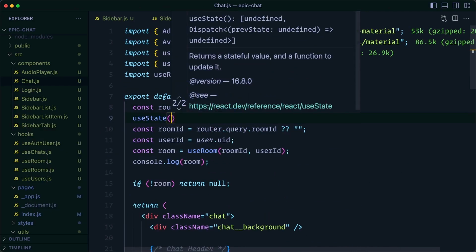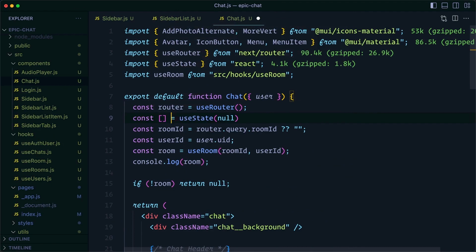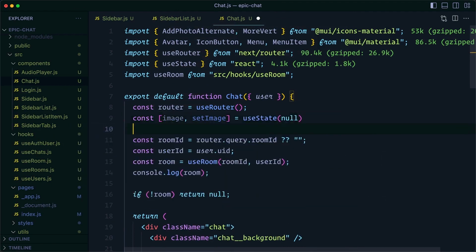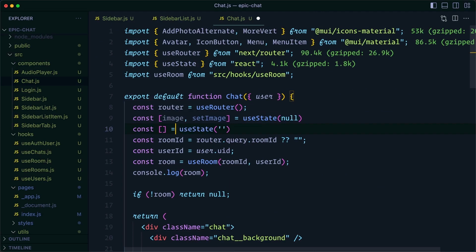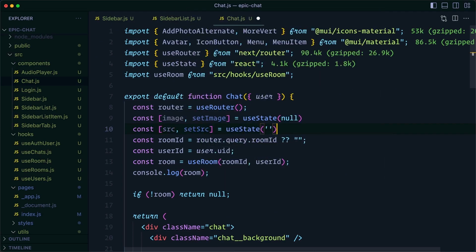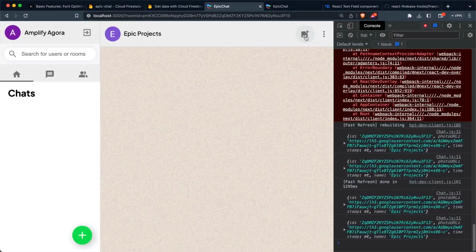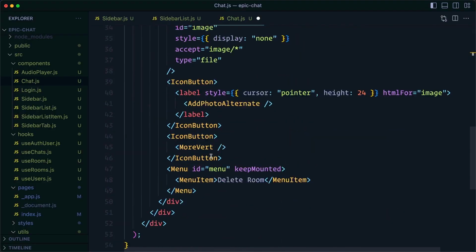Our first one, and make sure to bring in useState, will have a default value of null, and it's going to be the image file, and the setter will be setImage. The next piece of state will be set to an empty string by default, and we're going to call it source, and the setter setSource. What's going to happen is when we select our button here, when we click our button, we want it to call a function that will show a preview. So let's head to our hidden input.